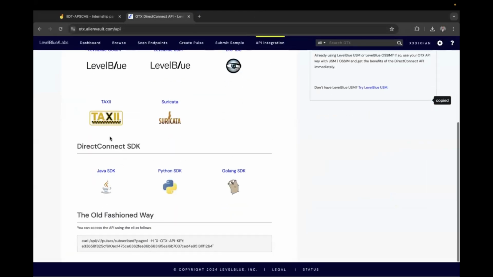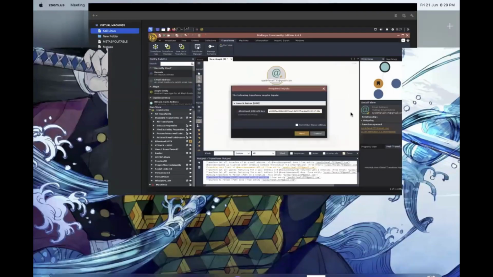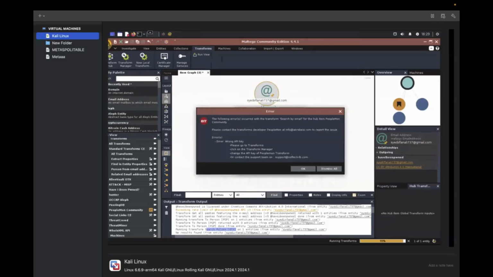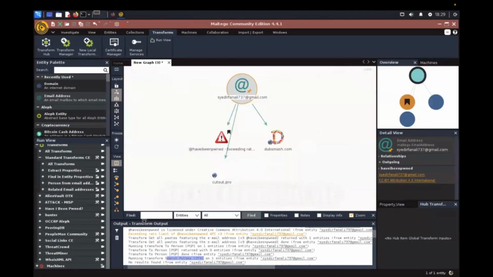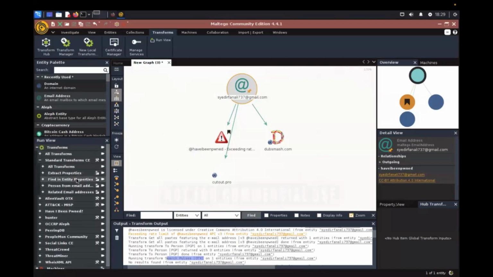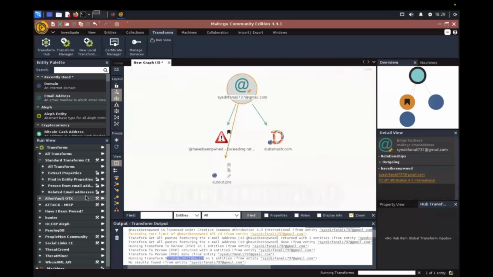Leave it. Let me just go back here. Okay, close. Here I also have something called Wayback Machine. Here you've got find entity properties, run. Also, guys, you can do one more thing.